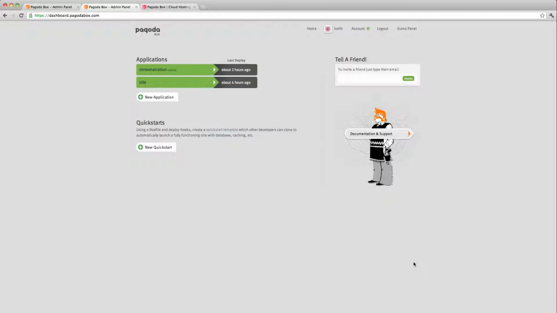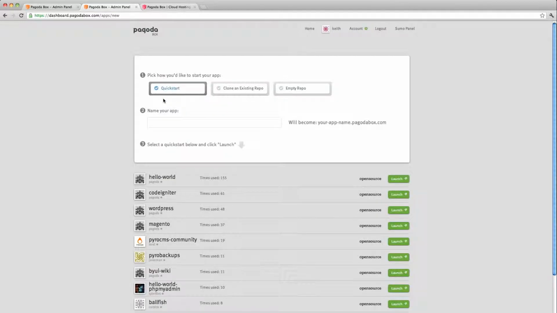So I've logged into my dashboard and I'm going to create a new application. There are three options to choose from. You can clone from an existing repo or create an empty repo and push your code there, but I'm going to stick with the default, which is quick start.